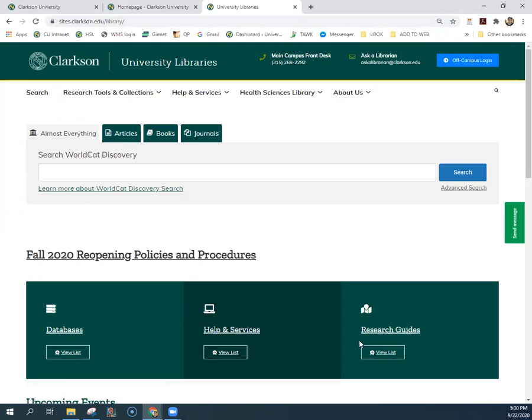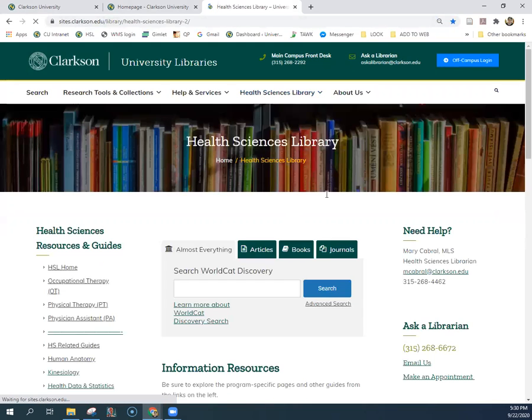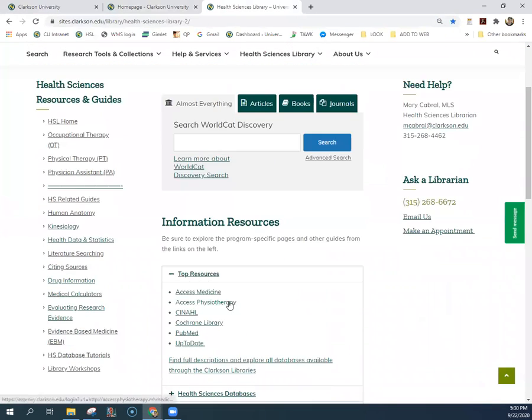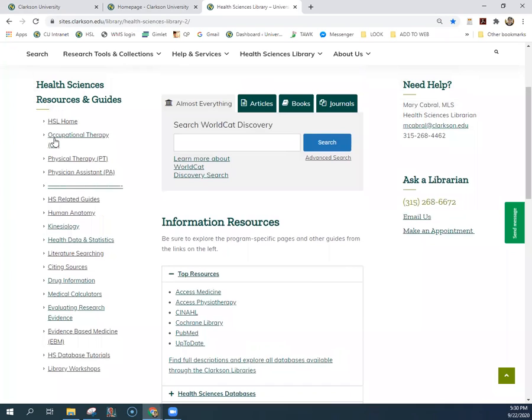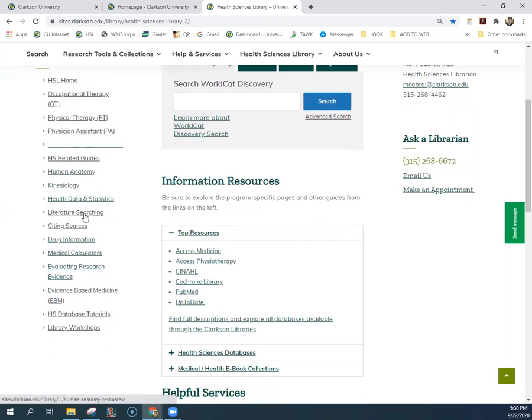For health sciences related searches and medical searches, I'm going to suggest that you start at the Health Sciences Library, because I've curated this page to have the most useful things to you for medical research searching. I've parsed out occupational therapy, physical therapy, and physician assistant guides. You can look at any of those, and then there are some other related and very useful resource guides here.